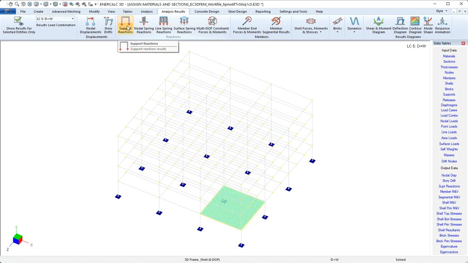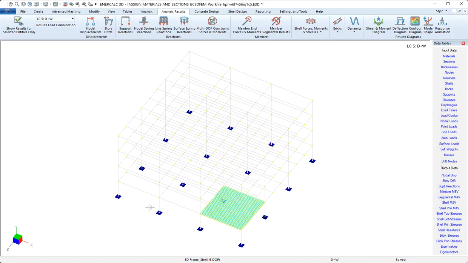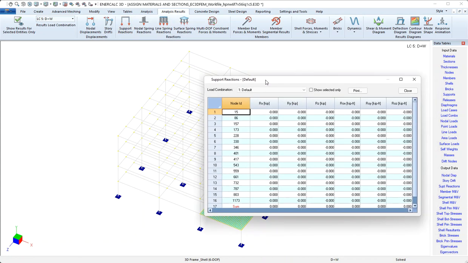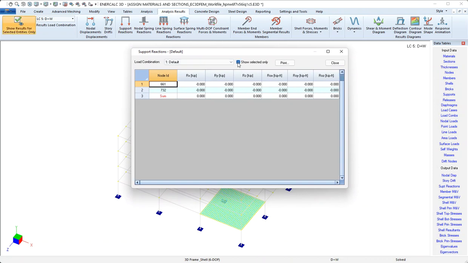When I come to support reactions, we'll see that we have reactions for a whole bunch of nodes, all of the supported nodes out there, in fact. And here what I'd like to do is temporarily close the table and then come out to the model and just select two nodes of interest and then come right back in to that same table. This way I can point out that many of these tables offer this show selected only checkbox.